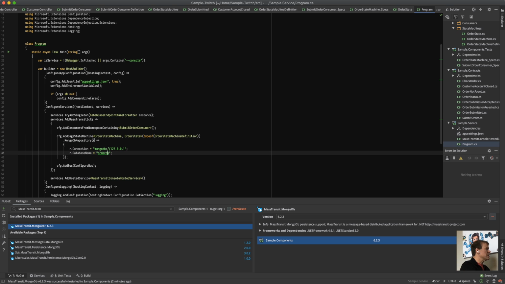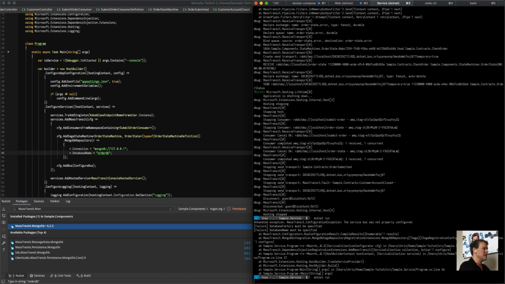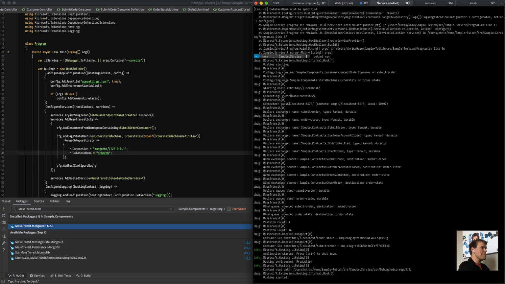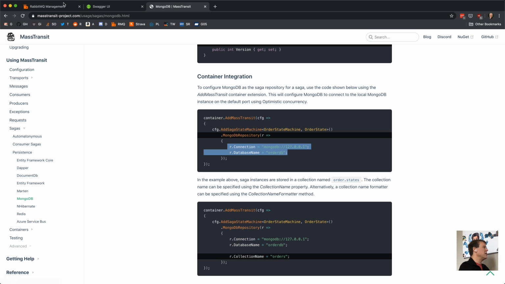MongoDB, and we're going to call this the order DB. Why not? Because these are orders. Sounds good. Let's see if it runs this time. Okay, so we started. That's a good sign. Let's go back to the website.